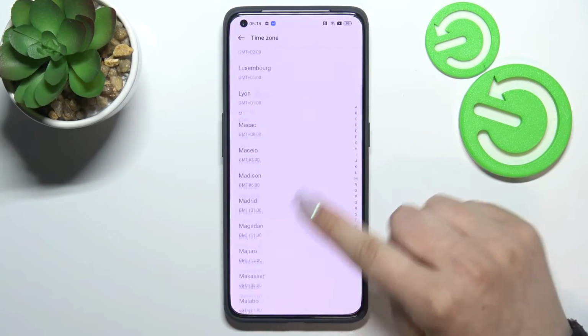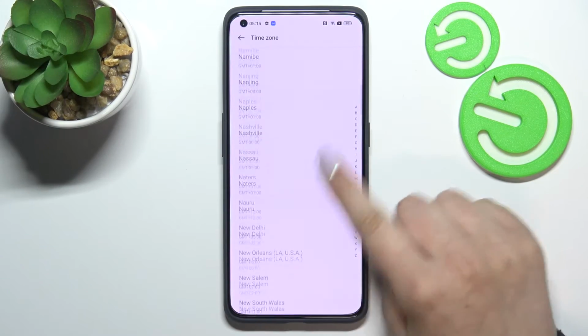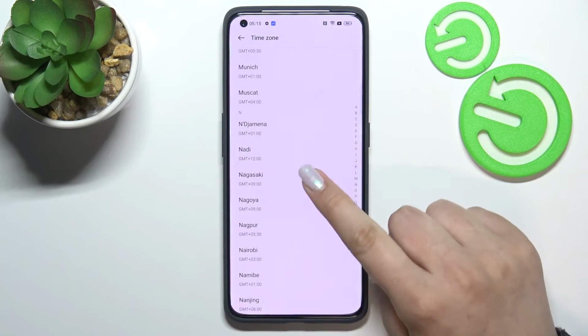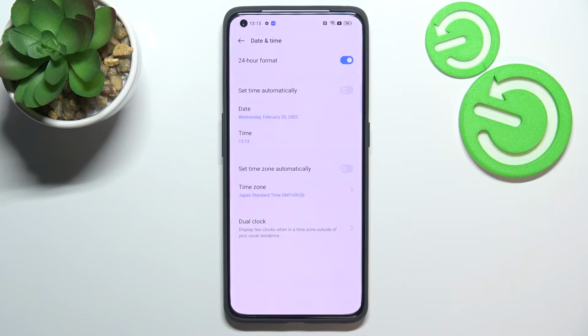So basically all you have to do is to simply find the one you'd like to set and tap on it. So let me pick this one. But of course be aware that after changing the time zone, the time will also change according to it. We've set previously 5 o'clock and right now we've got 1 o'clock.